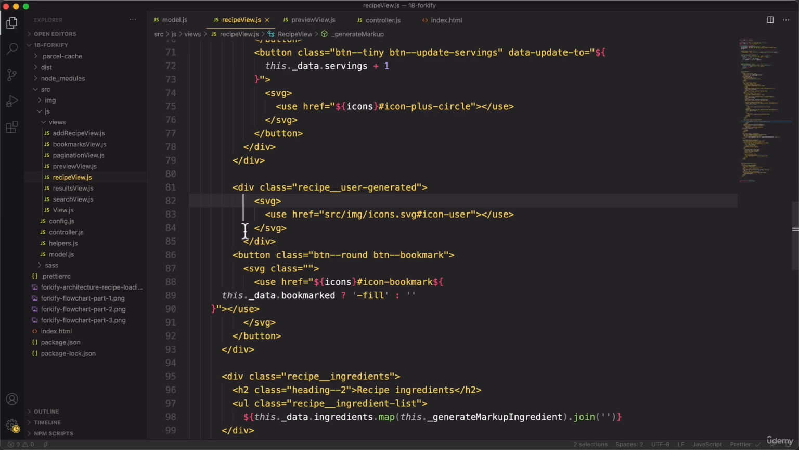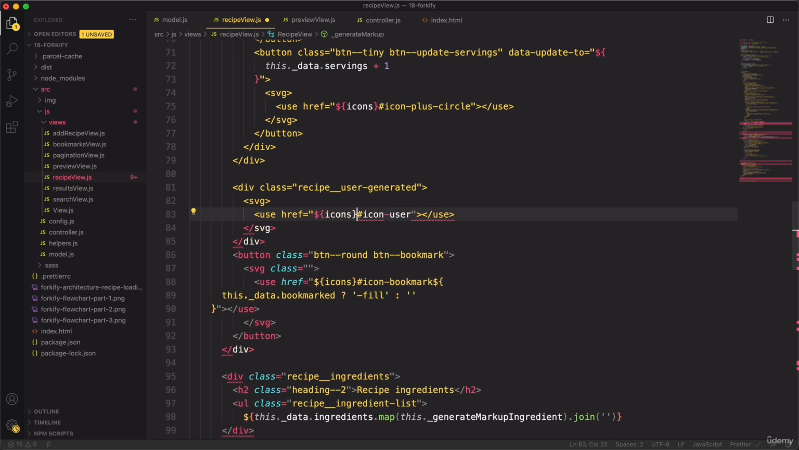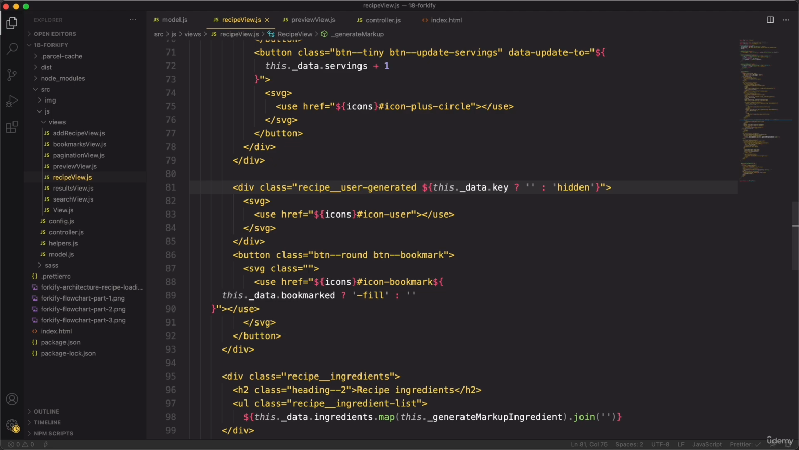And now the indentation is messed up. Then here we need to replace that with icons once again. And so now all we will do with this element here is to basically add the hidden class if there is no key on the recipe. But if there is a key, then we will add no class. And so then it will become visible. Okay, so that's simply this.data.key. So if there is a key, then we want to add no class at all. But if there is no key, then we add the hidden class.